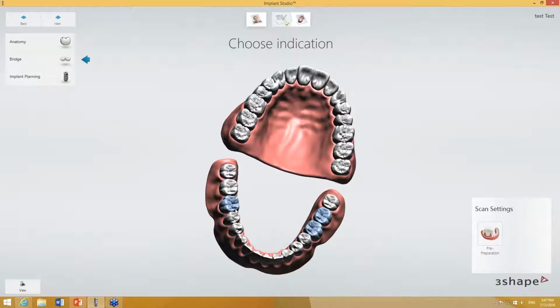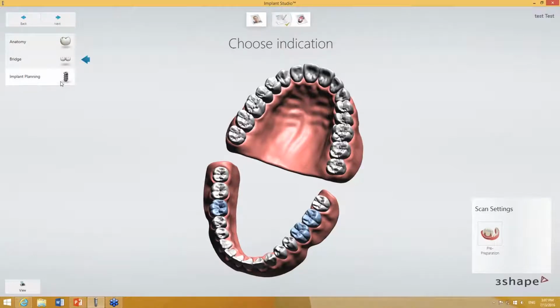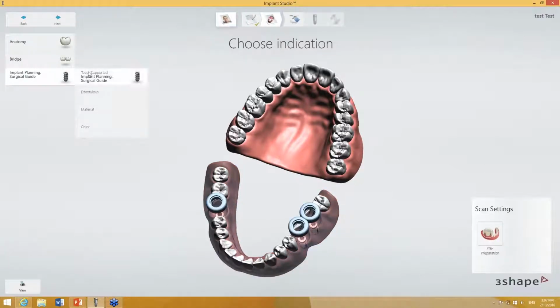So since I highlighted the teeth that I would like to place some annotations on, I will highlight implant planning, and this will have to be tooth supported. As you can see, both implant planning and surgical guide have been selected. Of course, that depends on the setup on your dongle, what's available, what kind of subscriptions you have available.